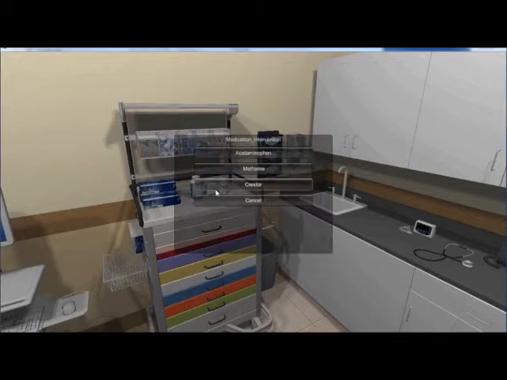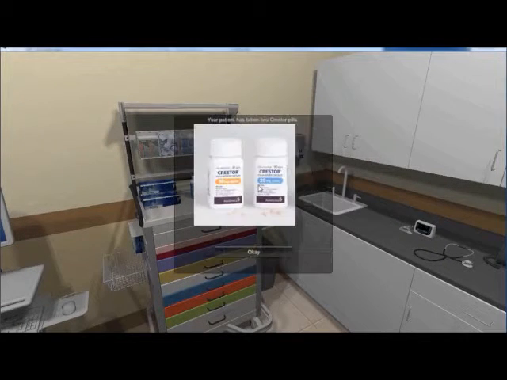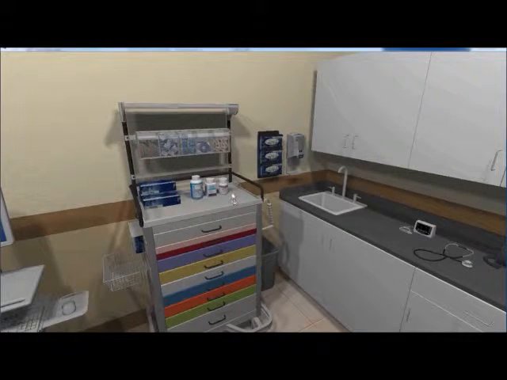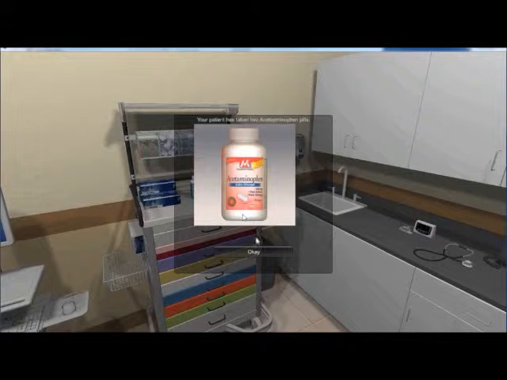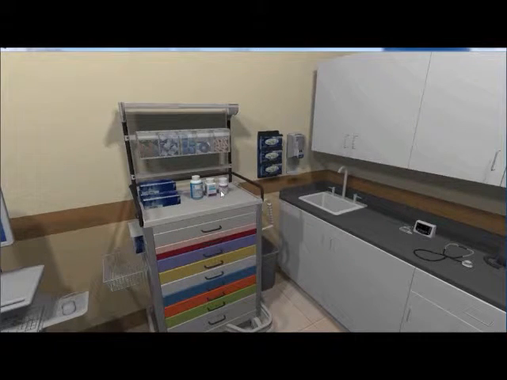And the same thing if they click on the Crestor, then those bottles are not for pain medication. So they can click OK here, and they can click on the correct one, and then they will get the points for it. But as you can see, that is the way it works in order to provide the pain medication.